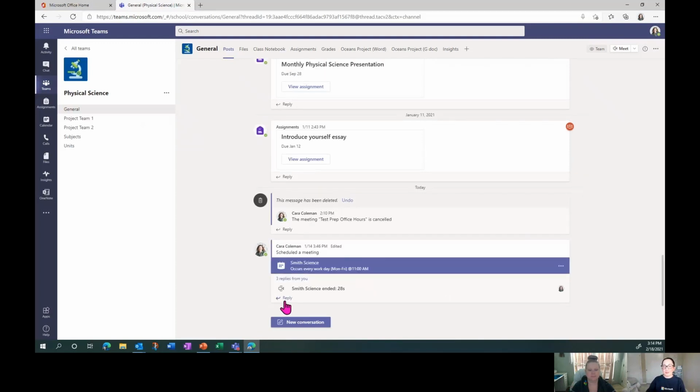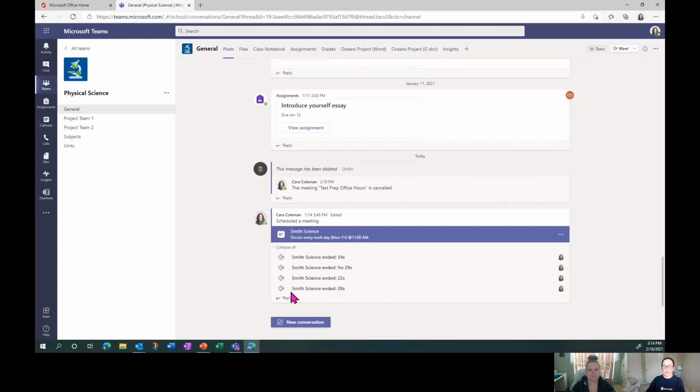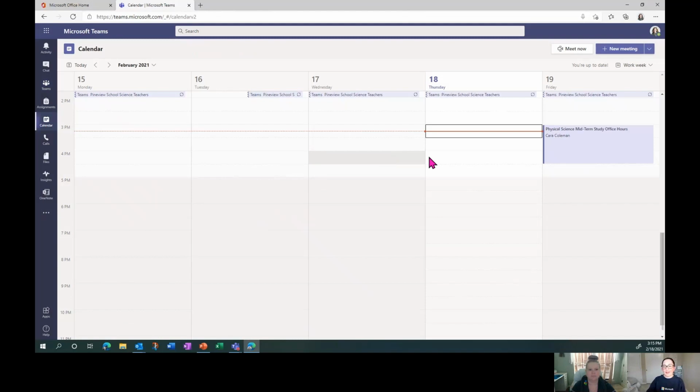Now I see the reply button because I am a moderator, but students wouldn't have that option. They would only be able to look at the replies that are actually there from the actual duration of the class, and then not be able to add anything new. So that's what it looks like for a channel class, but let's go into our calendar where I have a class scheduled for tomorrow.